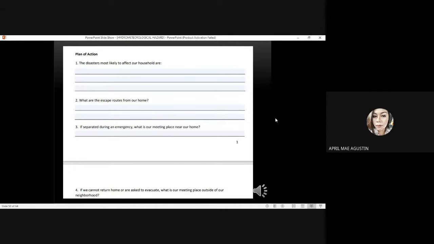Okay, so let us proceed with the first part of the family disaster plan sample, the plan of action. Number one, we have here sets of questions or things to do. For number one, the disasters most likely to affect our household are... So, kindly enumerate here what the expected disasters are. For example, flood, flash flood, storm surge. And then question number two: What are the escape routes from our home? And then number 3, if separated during an emergency, what is our meeting place near our home? And then number 4, if we cannot return home or are asked to evacuate, what is our meeting place outside of our neighborhood? You're just going to answer the following questions.